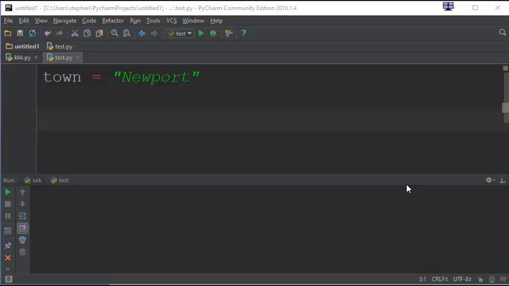Okay, so now we're going to look at string slicing. String slicing allows you to select parts of a string. So you could select an individual character, or you could slice multiple characters that are next to each other. When you create a string like this one, Newport, Python creates an index number for each character. So for each of these characters, it creates a separate index number.